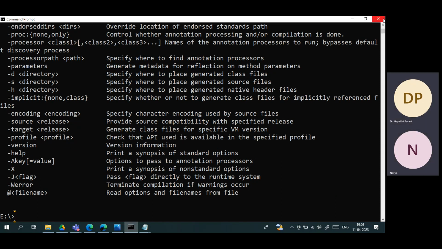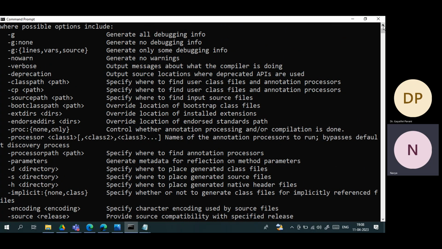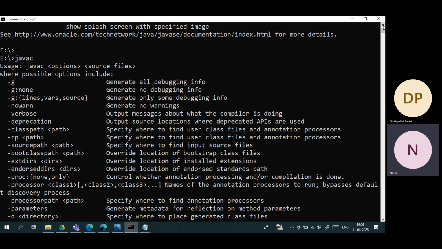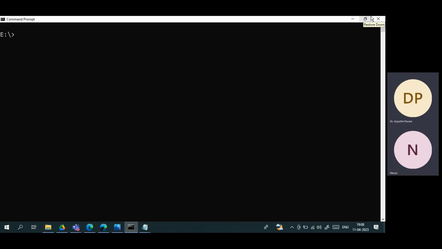In javac, are there any other important points? So these are the options of javac and java. Till this point, are we clear, sir? Yes, sir. Right. So the architecture of JVM is clear, and there are certain options in javac and java.